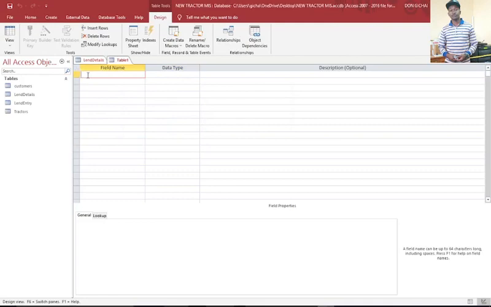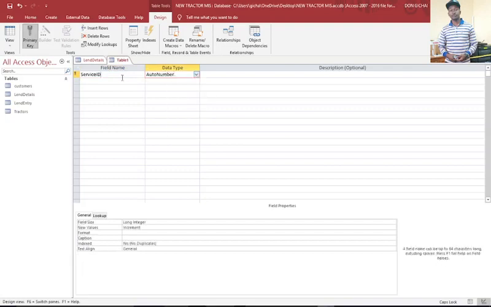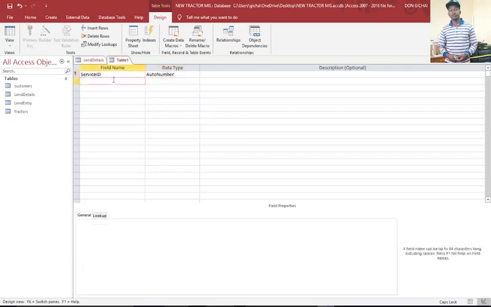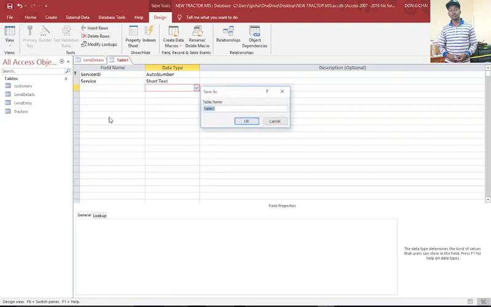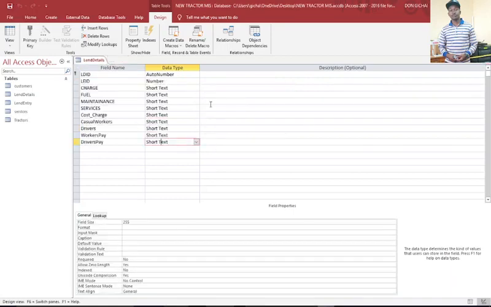Here. Therefore the other table will be our services. Therefore we shall have our service ID. This is auto number and primary key. Then we have our service. This is text. Then we save this one as services that way. Then we go back now to this.